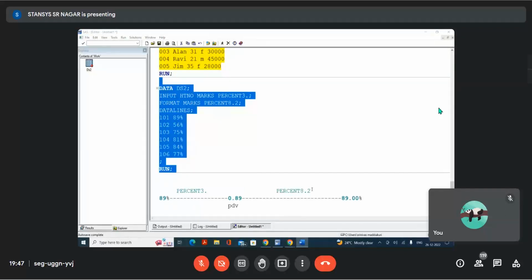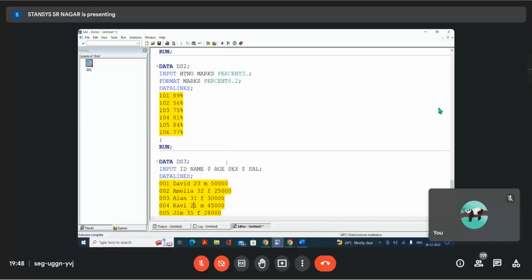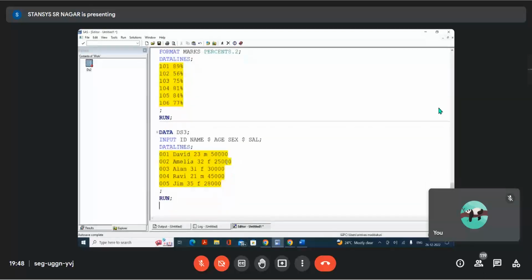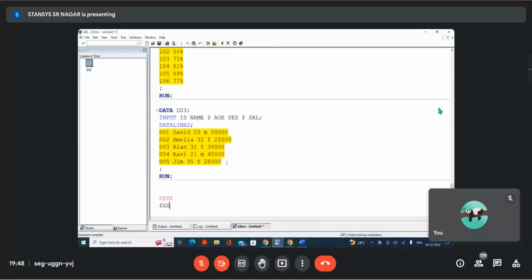Again, now this is my data. I want to create a data set. Now I'm writing the data set name DS3. I'm writing input ID, name dollar symbol, age, sex dollar symbol, then the salary, and the data lines. And by the way, I will tell you what I want to do. I want to display my ID like this one, and I want to display my salary like this one. This is how the sponsor is going to tell you in real time.